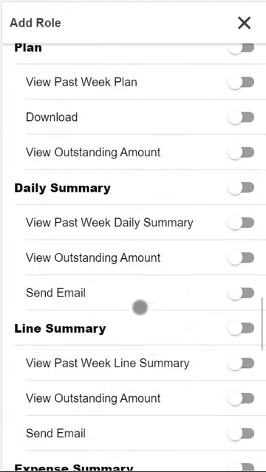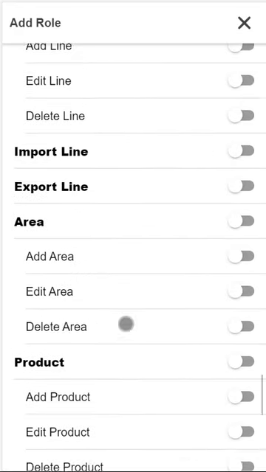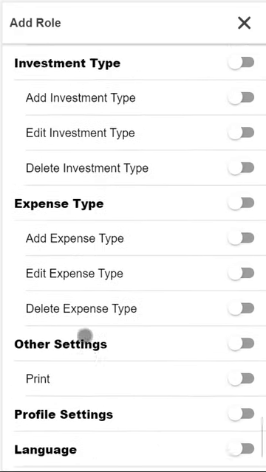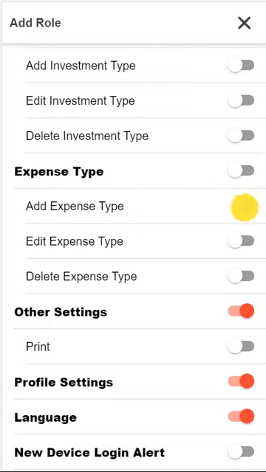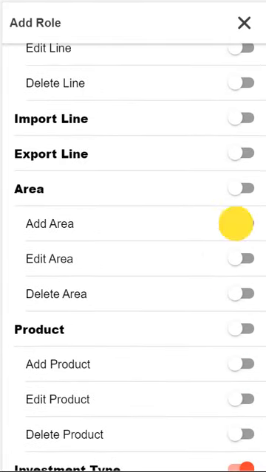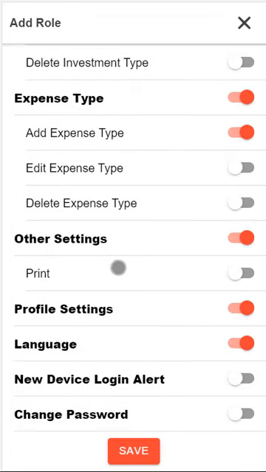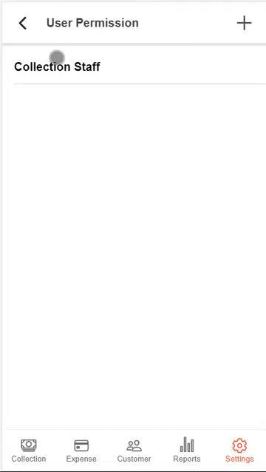Even for reports, we can restrict which reports they can see. Even in settings, we can enable what they can see and what they should not see. They can see profile settings, language, and other settings we can enable. They should not add expense. If they want, they can add expense type and investment type. They can add area and edit area, but they cannot delete area. Now we added this, and we can give save. We created a user permission called collection staff.